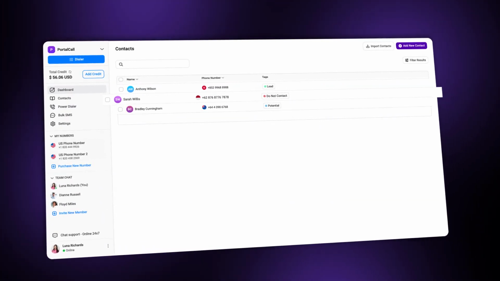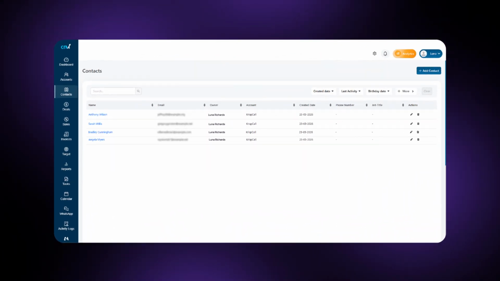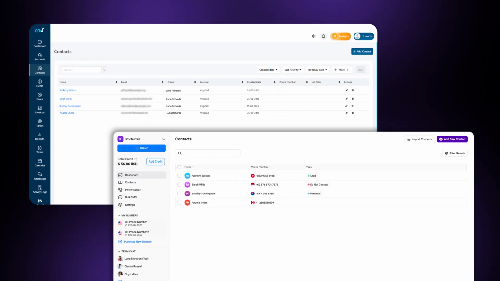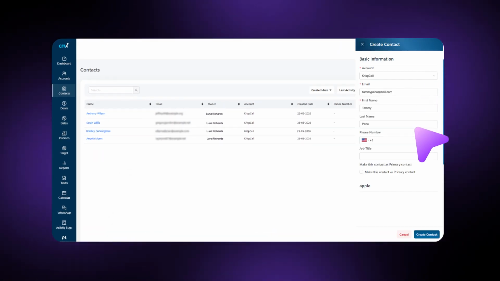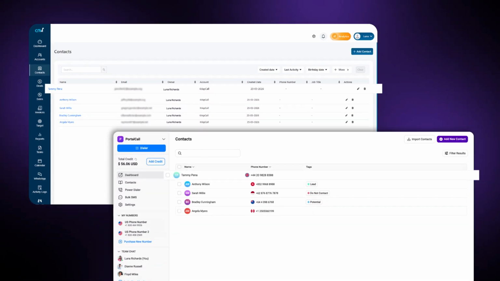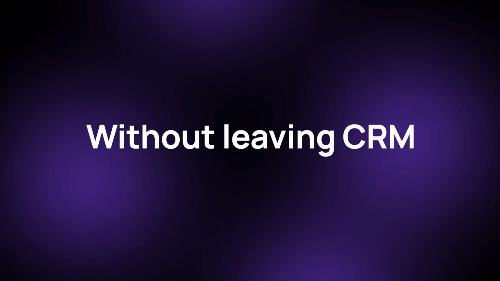Now, let's test it. Start by creating contacts in KrispCall, then head over to contacts in your WeekMate CRM. All of the contacts are in perfect sync. Also, if you create or update any contacts here, they immediately sync back to KrispCall. With contacts ready, prepare to call your clients without leaving your CRM.